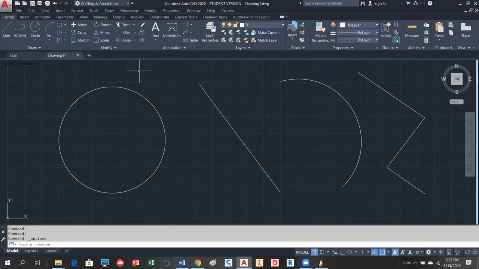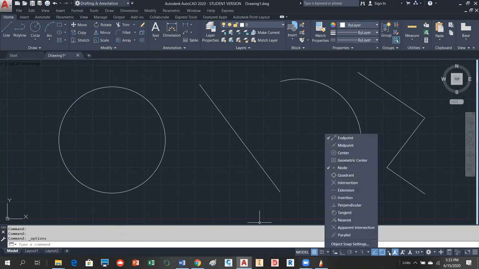So we have a little tool down here in the status bar, and it looks like a rectangle with a little small square on it. And this is your object snap menu. If you open up that little drop down arrow, you will notice this popping up. Is everybody seeing that? Yes. Okay.